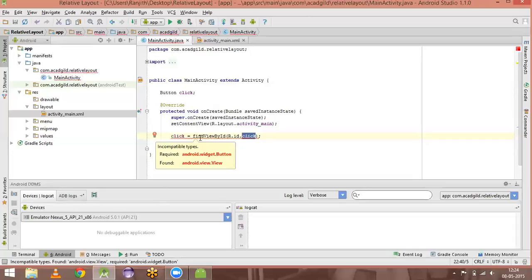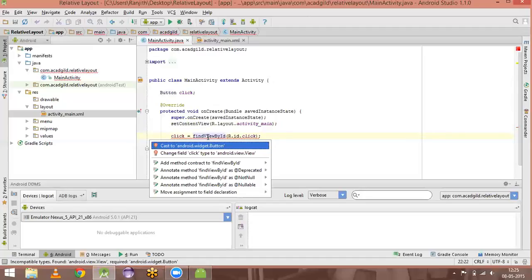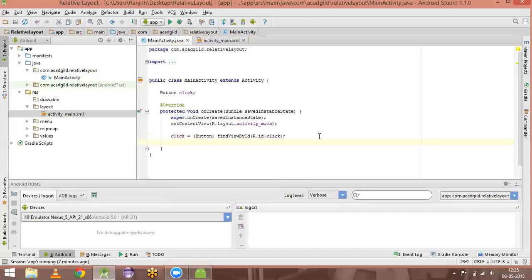And now this is returning a view parameter and this is of type button. So you need to convert the returned view into button. Is that clear? Yes, sir. So I typecast it with the button. The easiest way to do this is you'll get an error here. Just press Alt Enter and it will tell cast to Android.widget.button. Select the first option. It will automatically create a cast. Is that clear? Yes, sir.